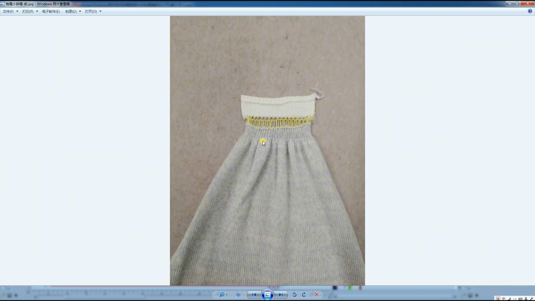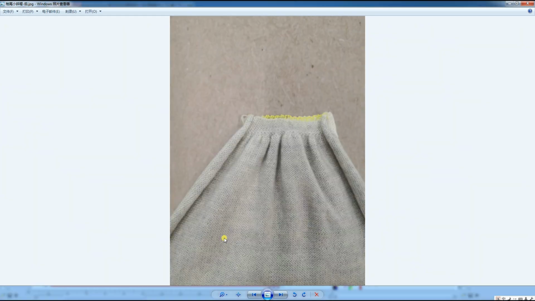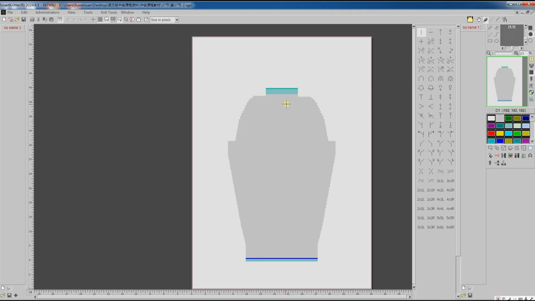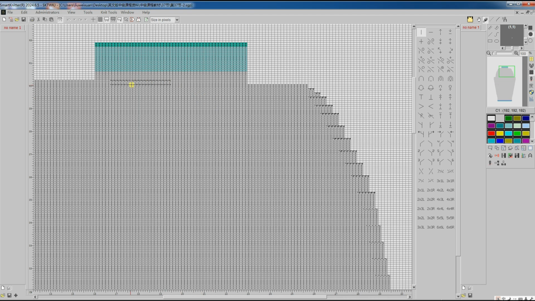We can see the knitted result here in this photo. The backside. Let's look at another example with box pleat on the sleeve end.